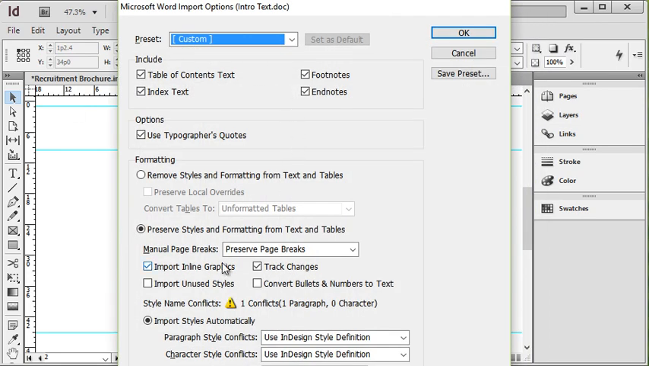So in here, there are some important pieces. One would be to include the table of contents in a Word document. Now, this Word document doesn't actually have any of these. It doesn't have a table of contents, doesn't have an index, doesn't have footnotes, doesn't have endnotes. So I really don't have to worry about any of this. However, if your Word document has a table of contents and you didn't actually want to bring that in, simply uncheck that box. It makes it really easy.